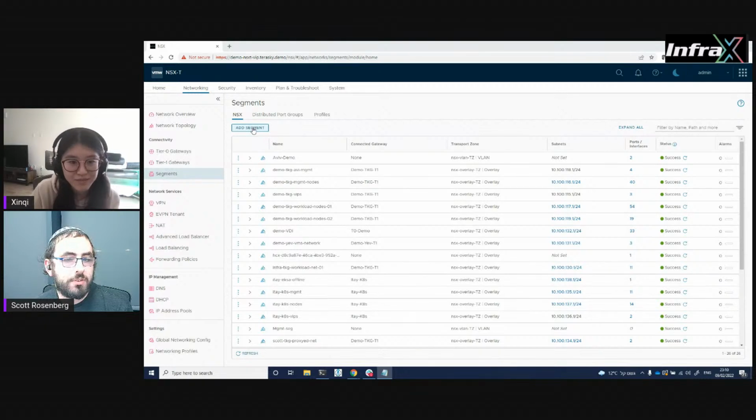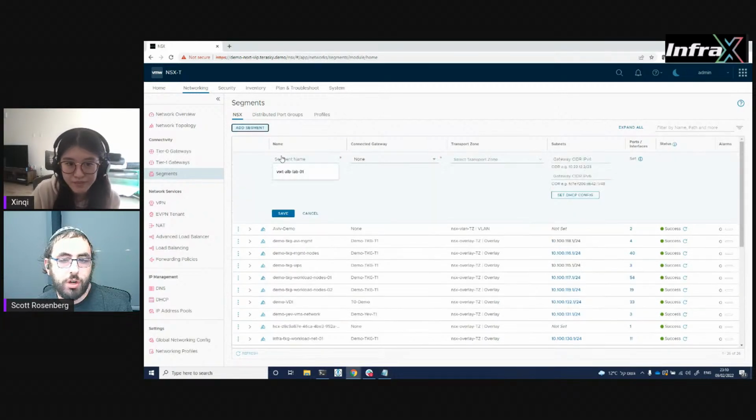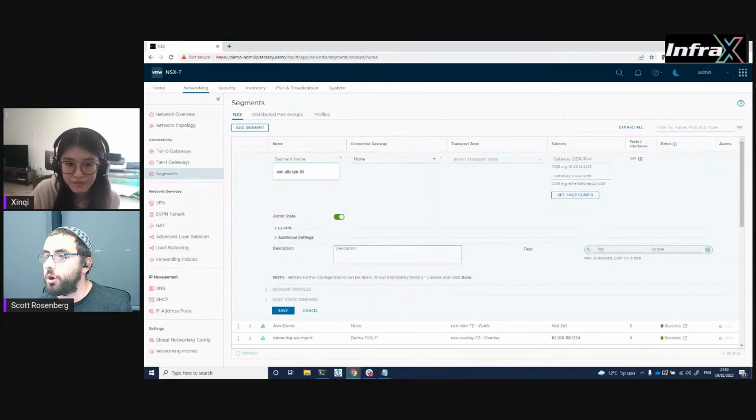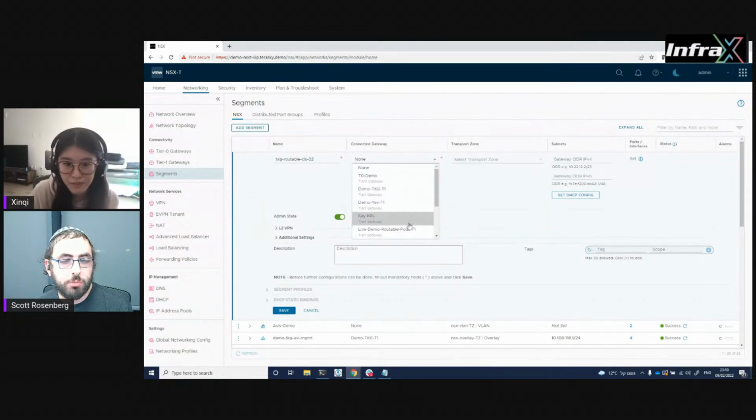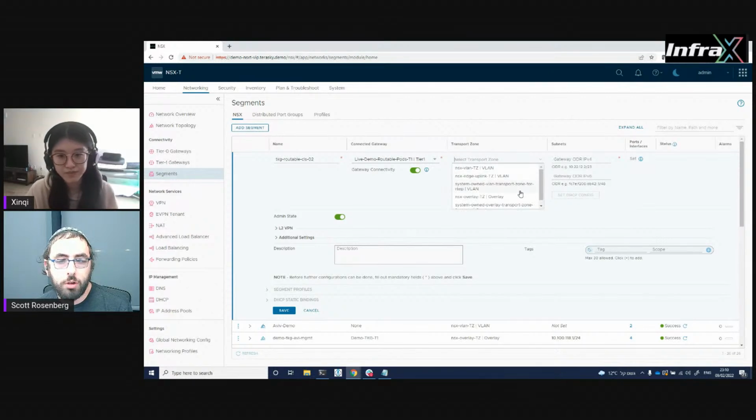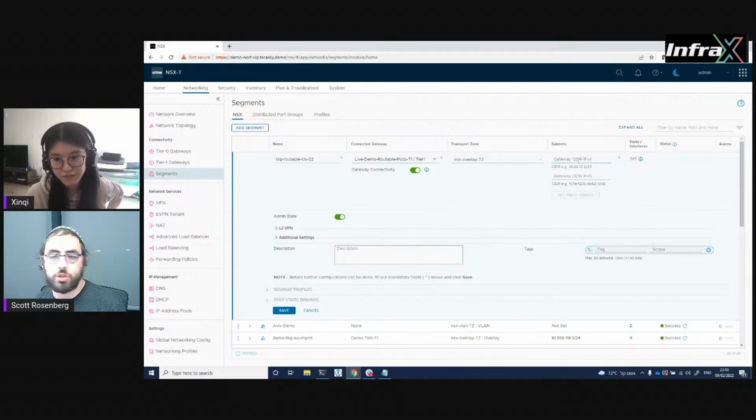Okay. So next, what we'll do is actually create our network itself, right? This is going to be our node network that our nodes are going to be sitting on. So in this case, I'm going to call it TKG Routable Cluster 02. And I'm going to connect this here to my live demo tier 1 router. Select the overlay transport zone here. And I'm going to give this a new address range.